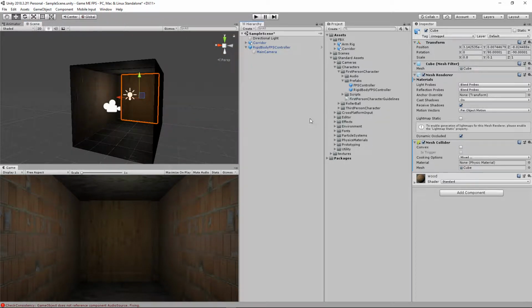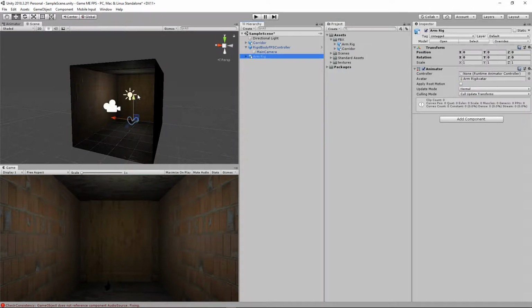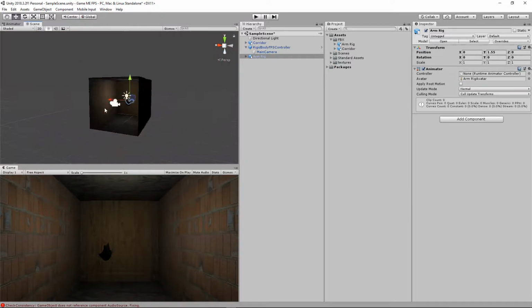So next what I want to do is bring in this other asset, this arm rig. So I'm going to bring this in here, and I'm just going to put it for now into the world. We'll worry about how big it is and so on in a minute, but first of all we just want to make sure it's colored in correctly.